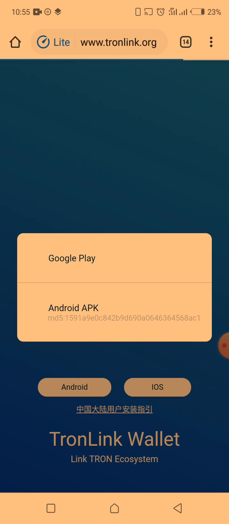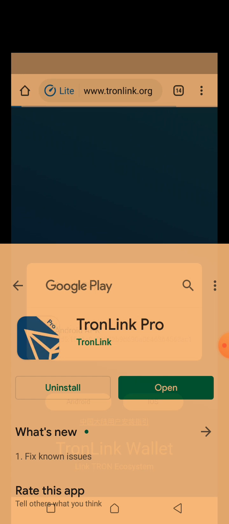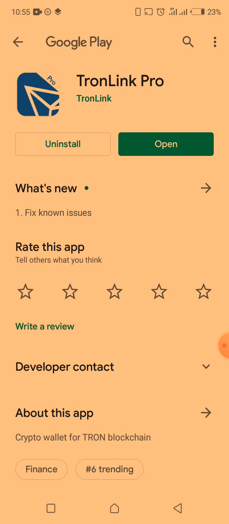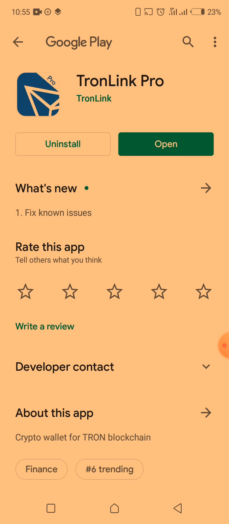Now just go to Google Play Store and download it. As you can see, I already got it downloaded, so you just have to open it up. Once you open it up, open that up.